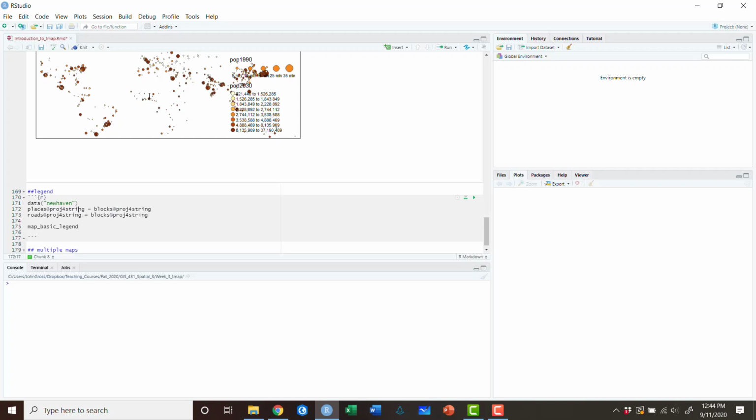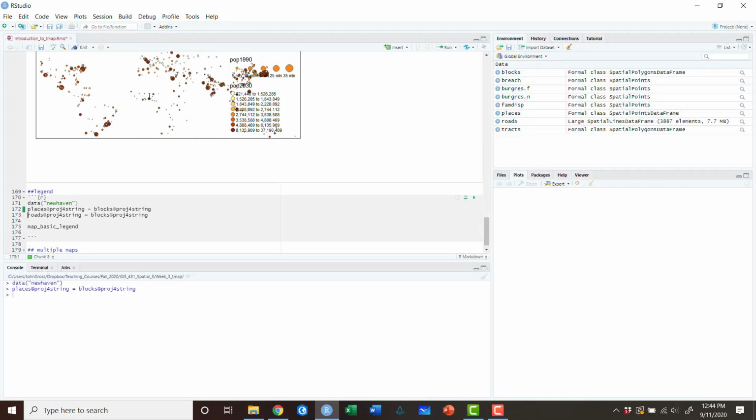Before we do anything else, we want to make sure we load the New Haven data set, project places, and project roads, because we're going to be using blocks, places, and roads in this video. So map_basic_legend, we're going to set this equal to tm_shape. And inside of that, we're going to start with blocks, because I think that's the easiest one to work with. So blocks, and then we're going to add a tm_polygons. And just to illustrate that this works, I'm going to color it purple.